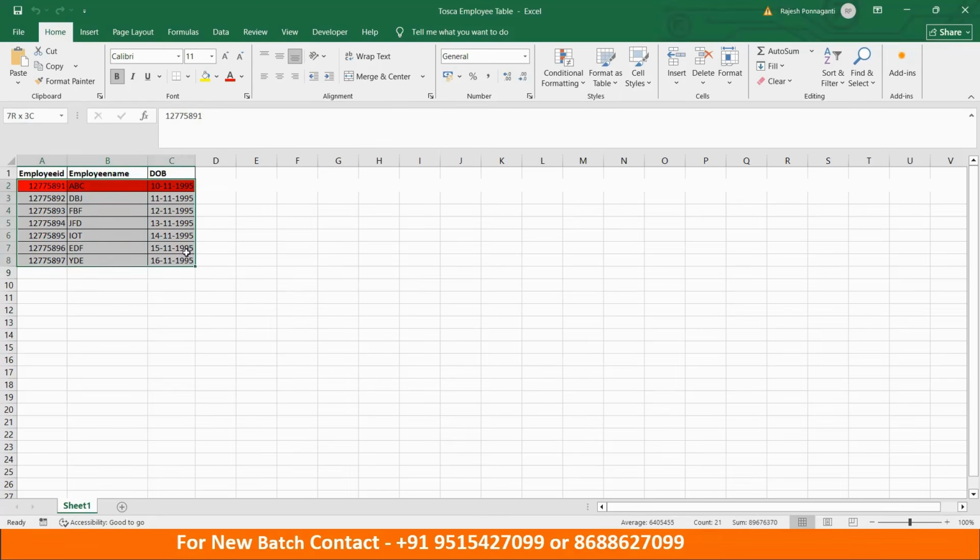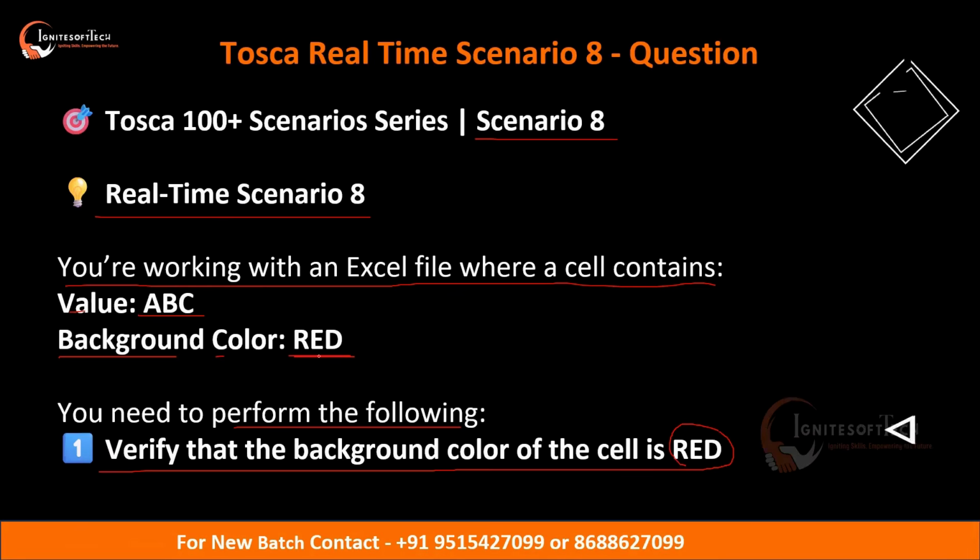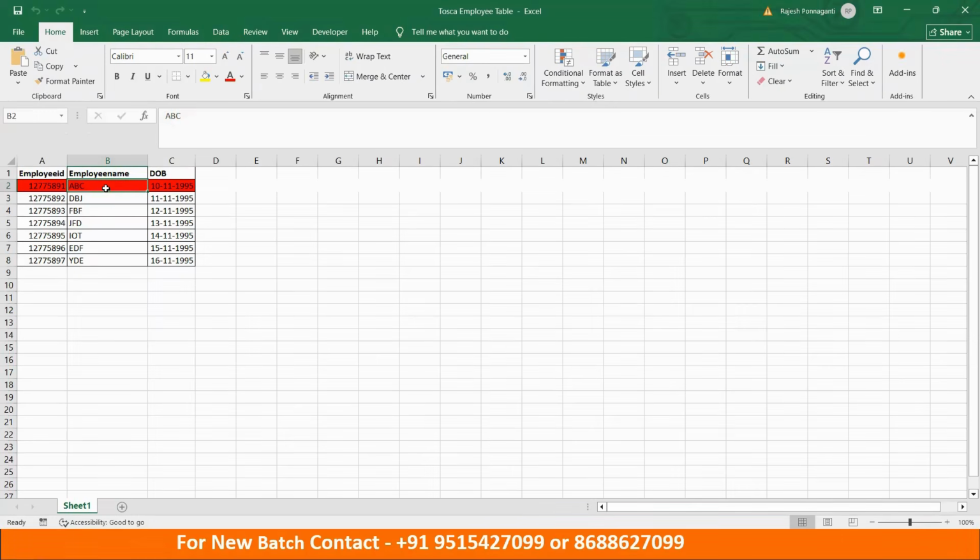And we have a certain table. In the table, we have employee IDs, employee name and date of birth. In this one, you can see one of the cells, the value ABC color, is red. You can see the background color. So the background color is red. Now I need to verify whether this background color is red or not, especially this cell. Consider this as a table: for the employee ID, whether the corresponding value is red or not, you need to verify it.